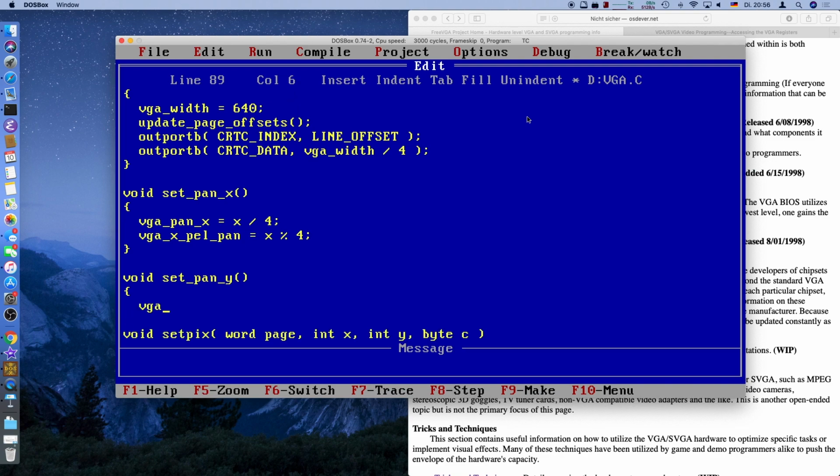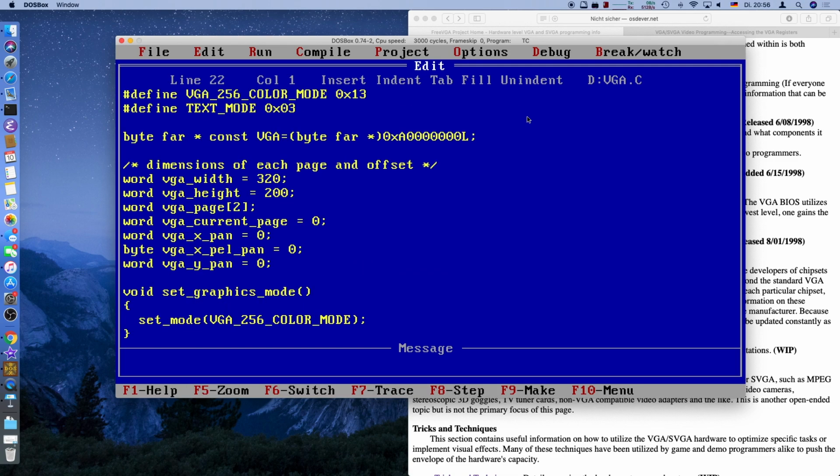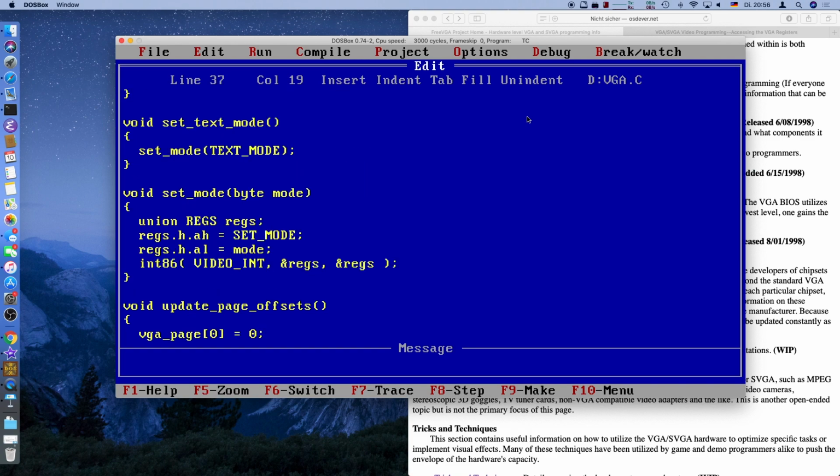So VGA pan Y, and it's a good idea to put a parameter here, int x, and one parameter int y. And this should do it. And I think, did I already introduce them? Yes. So the panning is a word, and the pixel panning is a byte because that's the size of the register. So that should be good enough.